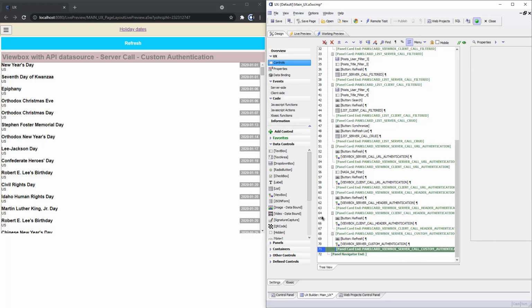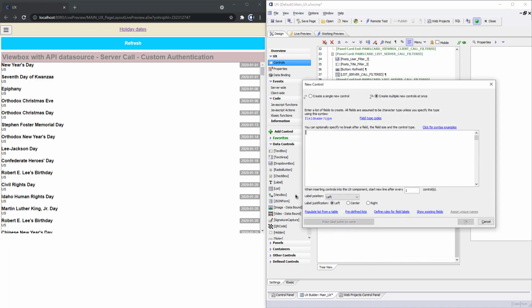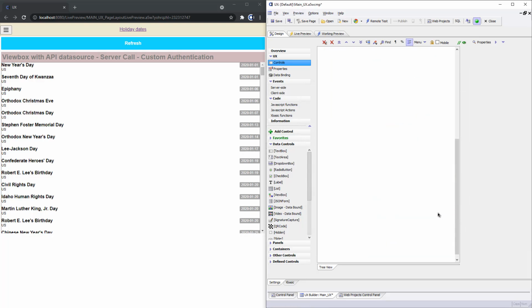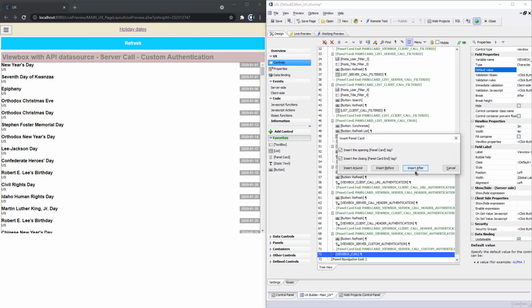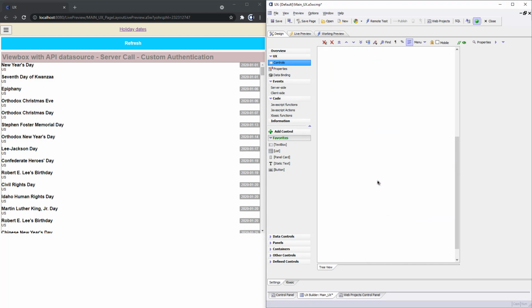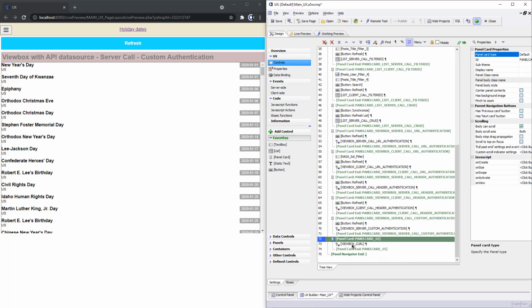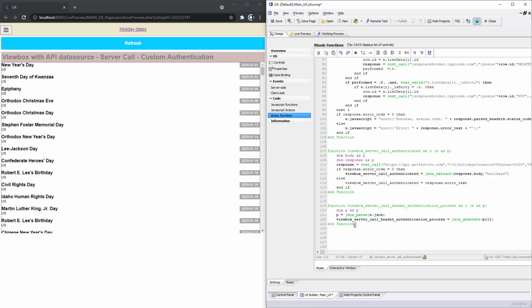So let me go here at the end, and I'm going to add a view box. I'm going to call it view box curl, and I'm going to put it in a panel card. So I'm going to need an XBasic function, and I'm going to call this function curl get CE as P.